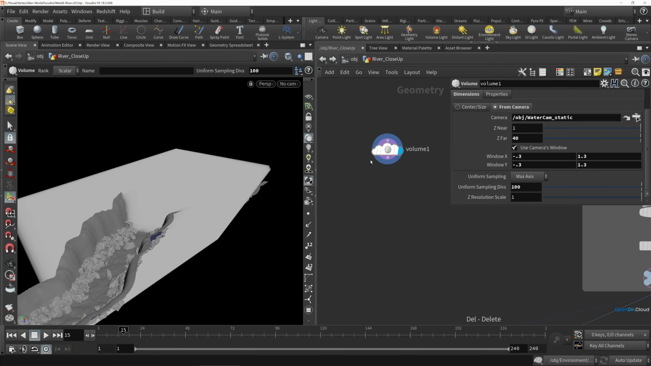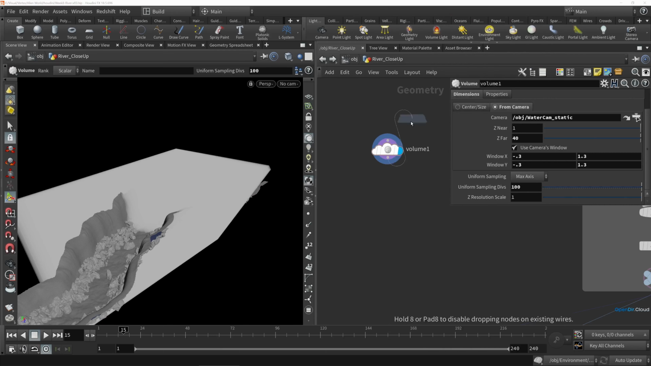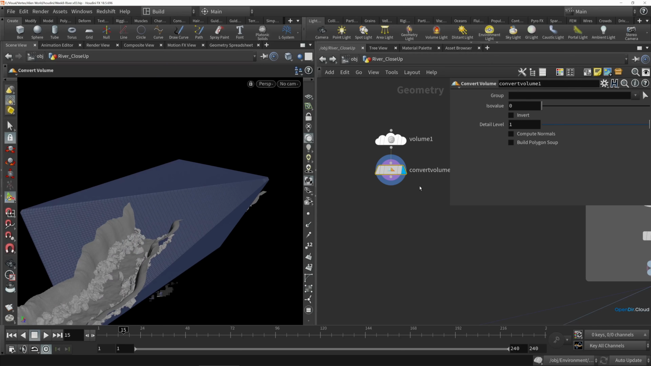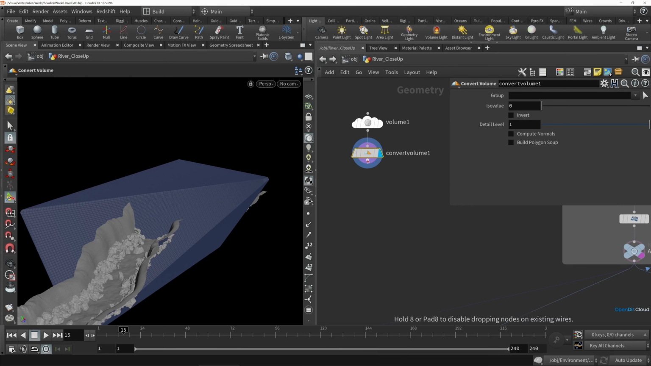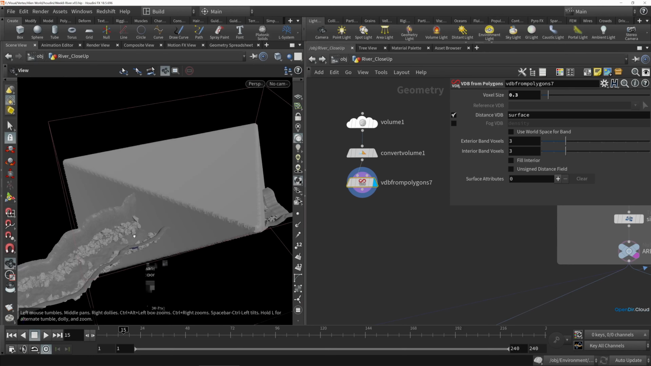So I'll just delete that convert VDB, and instead, let's use a convert volume. So this will give us a polygon representation of that camera volume, and then this we can easily convert into a VDB SDF. So I'll drop in a VDB from polygons, and this SDF can be quite low resolution. It won't really impact the detail of our sim, so I'll raise the voxel size to 0.3 to make this a fairly lightweight SDF.